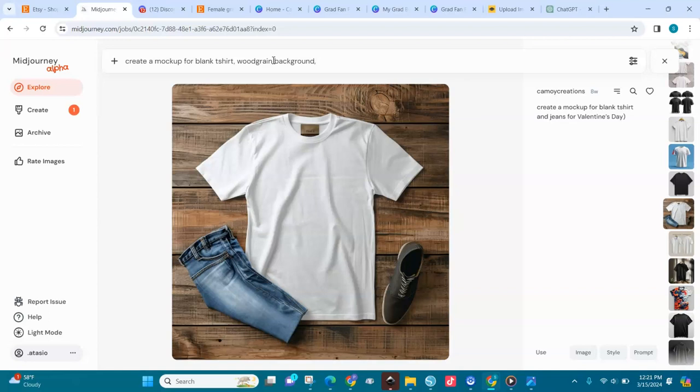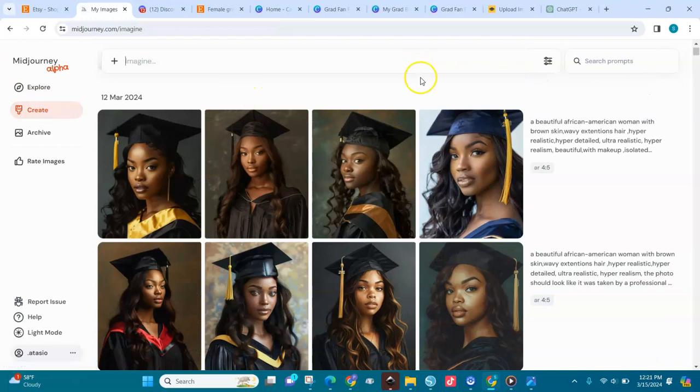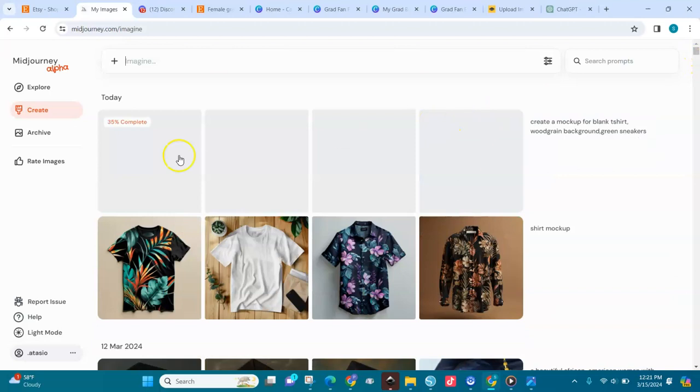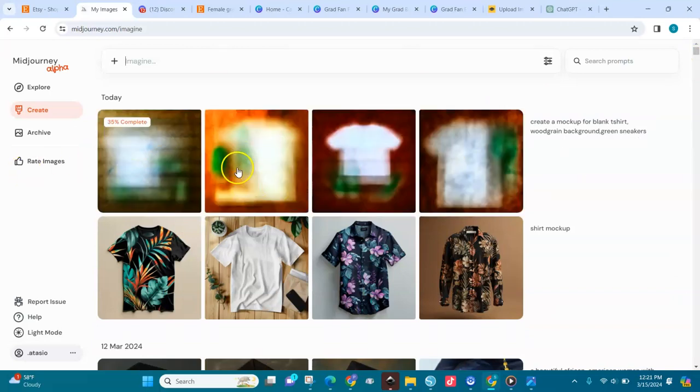Let's say green sneakers. Let's say sneakers, okay. And then let's run it. Enter. And then it will create some things for us. And I'll go into my create right here, and it will create for us some stuff. Yeah, they will come up here.